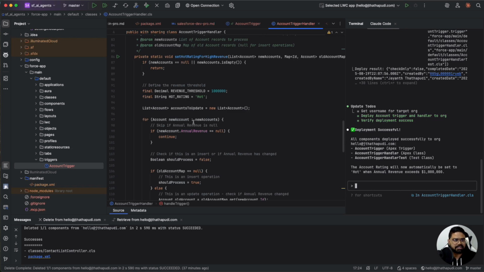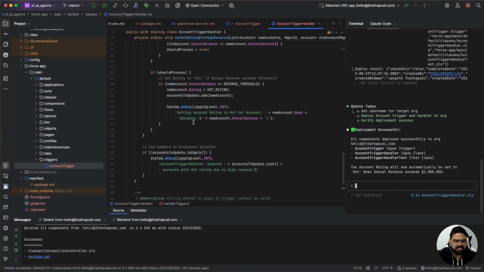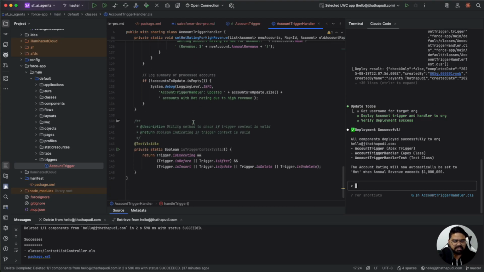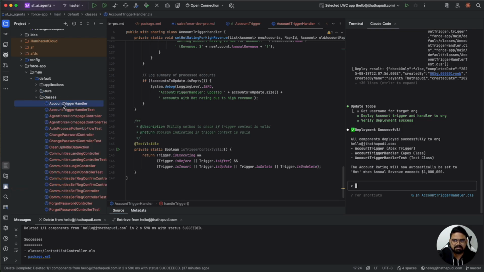You can tell Claude Code if your organization is using some sort of standards where you can maintain all the constants in a different set of files like constants, or else if you want to configure it using custom labels or custom metadata, custom settings, so you can still optimize it according to your needs. So yeah, it's pretty good in one go, so you can keep on refining it based upon your requirements. Now this looks good to me for the first go.